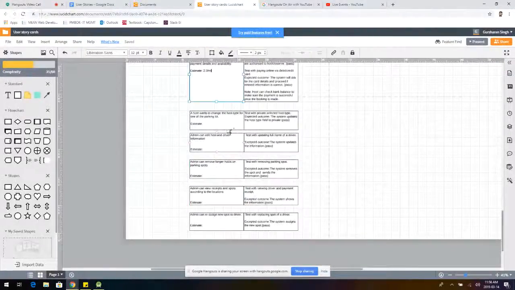Okay, so the next story is our host wants to change the host type of one of the parking lots. Okay, and the test is test with the private selecting host type. Expected outcome, the system updates the host type field to private. Okay, so this is just when a host already has all set up in the system, but he wants to change the parking lot later on. If the business requirement needs him to change the lot to private, then he can do that.